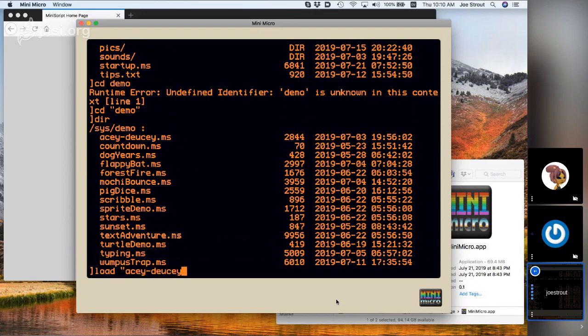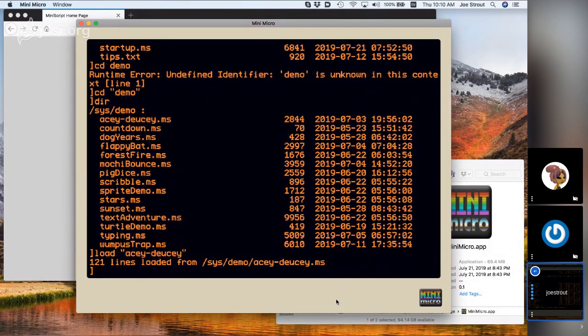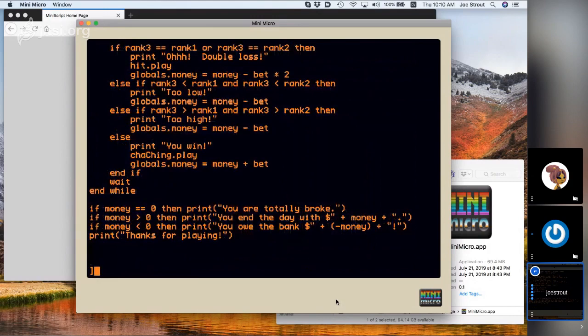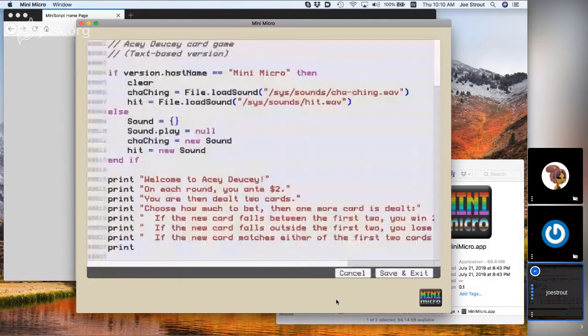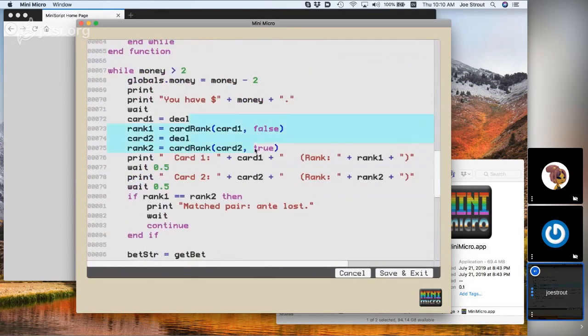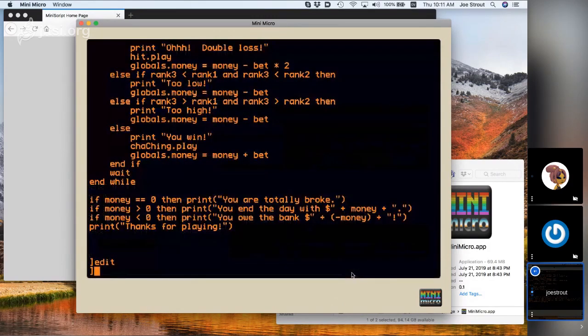So I can load AC2C. And if I wanted to view the code, I can just dump it to the screen with source. That's not terribly useful. Or I can use a built-in editor. Edit launches this graphical editor. At this point, I can use the mouse, and I can select, and I can copy and paste and all that stuff. But let's just run it.